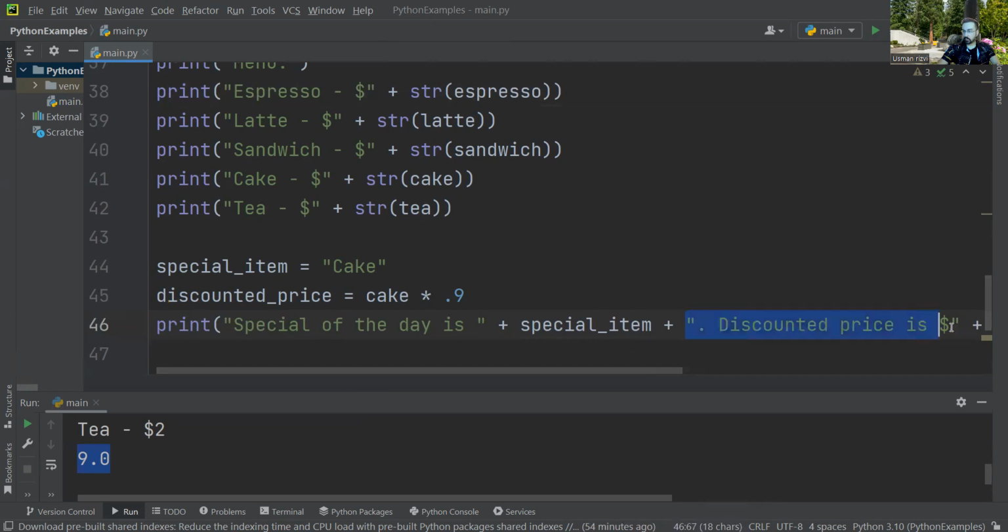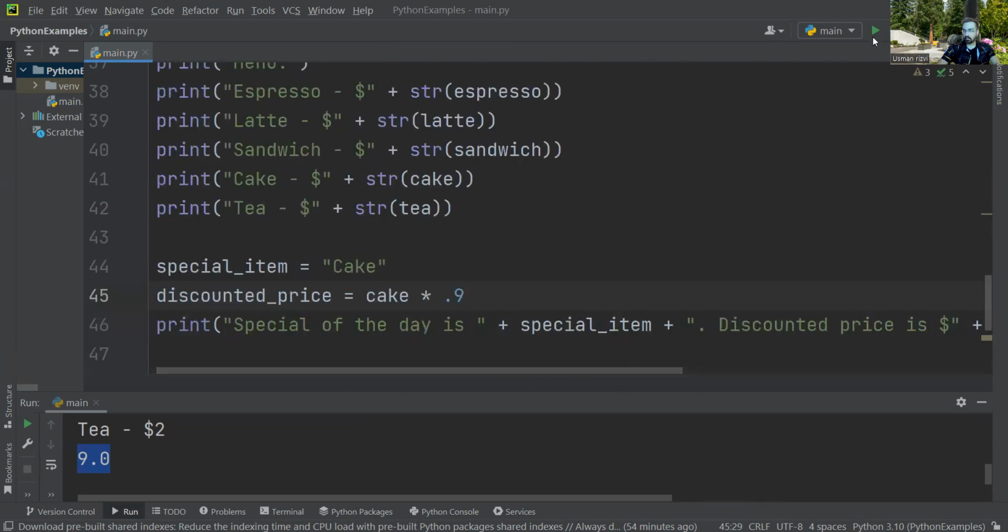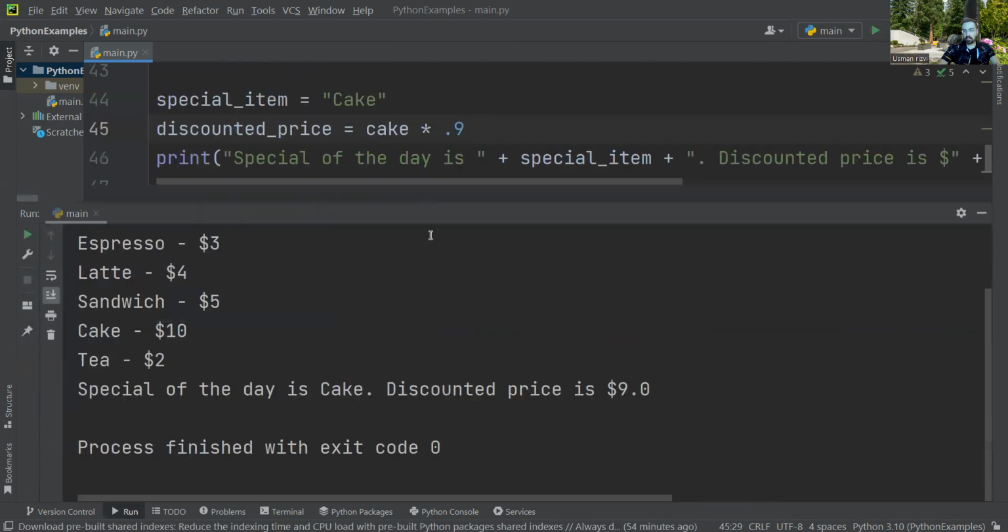If you wanted to, we can split that out and use a different print statement, but just to be efficient, I'm not using a separate print statement. So if I run this, now we have special of the day is cake. Discounted price is $9.